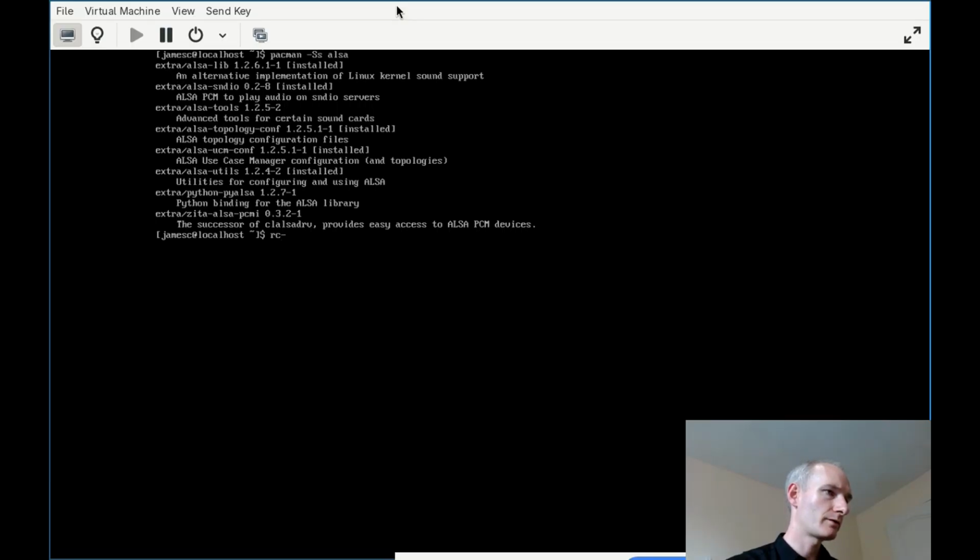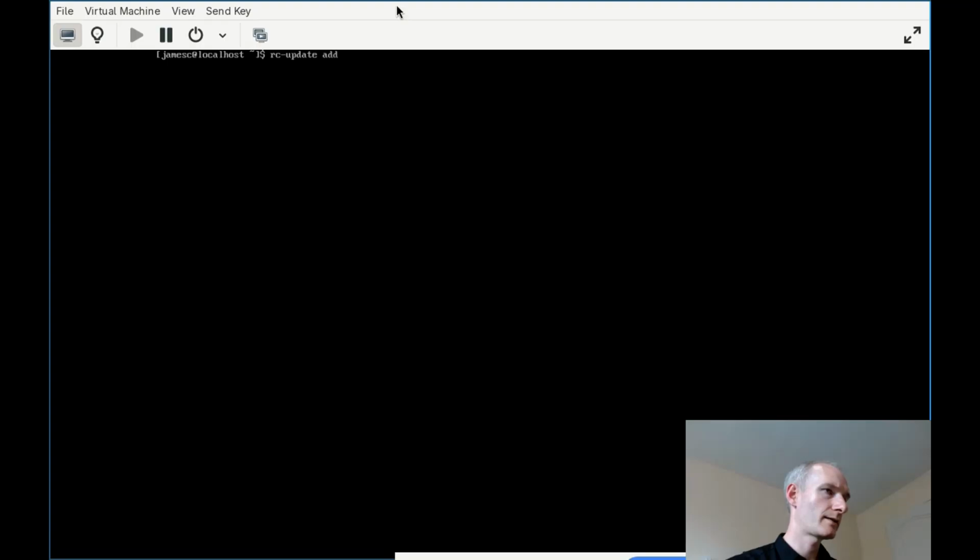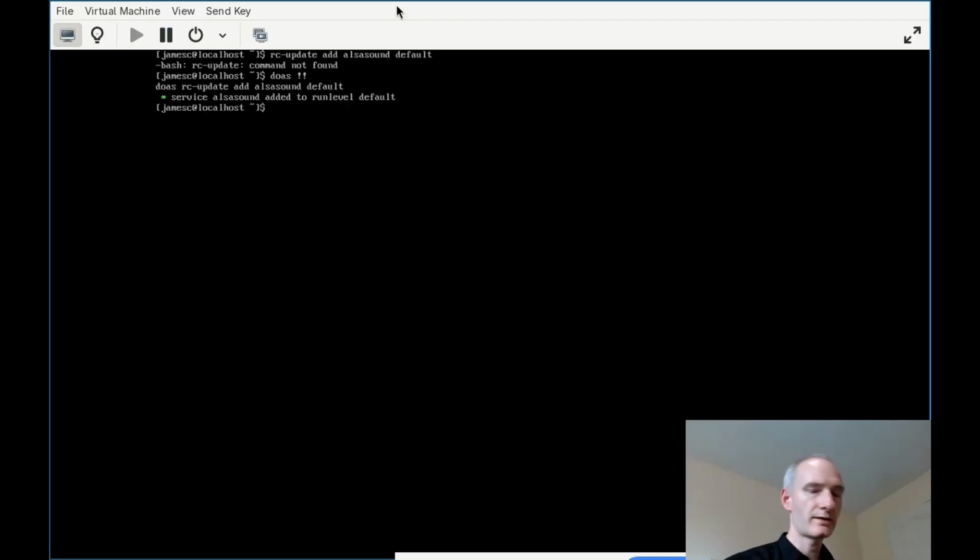So yeah, so do rc-service. Just clear this. So we want to do rc-update add alsasound, all one word, and then default. Command not found. Oh yeah, I need to do doas bang bang. There we go. So if you do doas exclamation mark, like sudo, it's the cliche Linux thing, it just means run the last command. So do doas and run the last command.